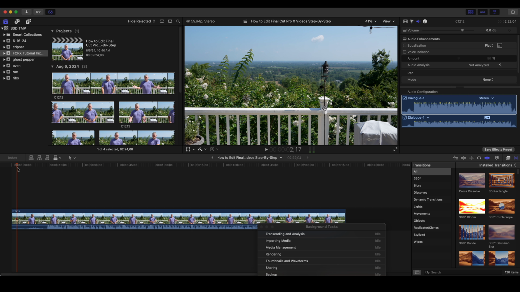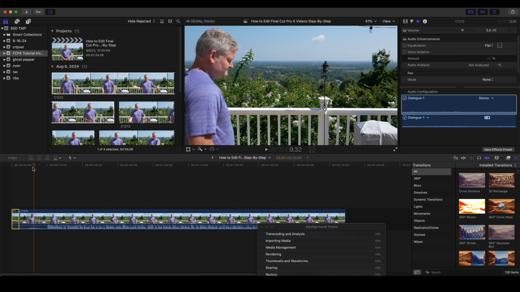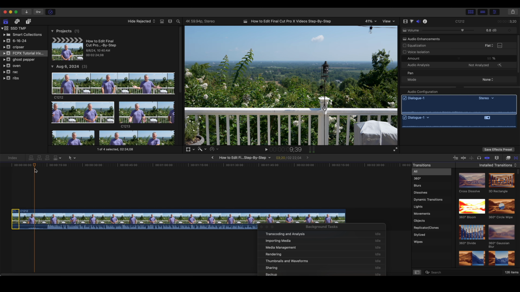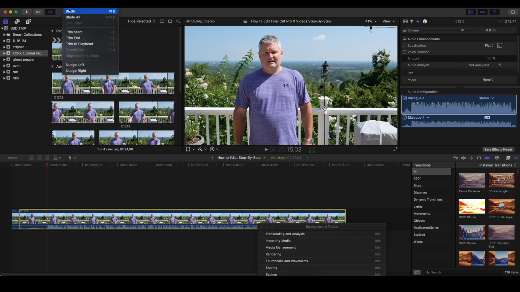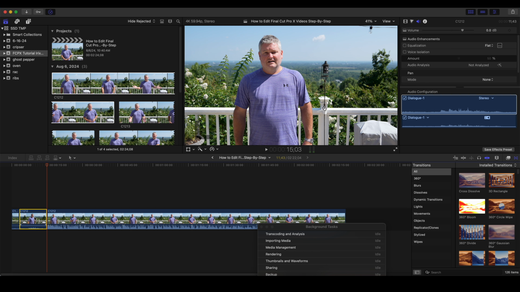And then what I'm going to do, and this is a cool trick here, I'm going to go to about right here and I'm going to do Blade. All Blade does is break up your clip. So I'm going to do a Blade there. I'm going to keep this part, but then I'm going to go right into where, before I start speaking, and do Trim and do Blade again and delete that part.